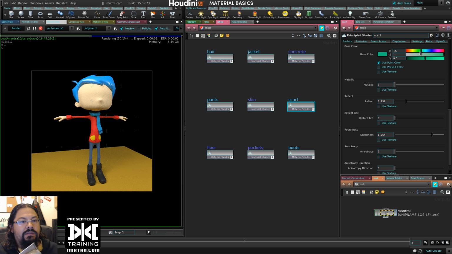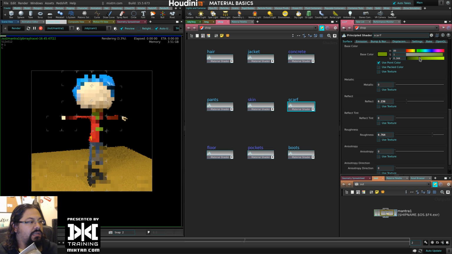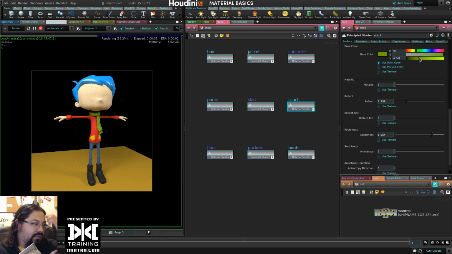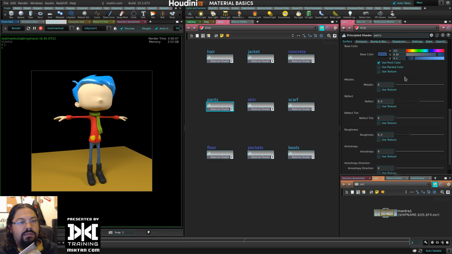And the scarf, I don't want it to be that color. Let's make it something different. There we go. Maybe green, a little bit Christmassy. There we go. The jeans, I like the jeans a lot. The pants look pretty cool, but let's lower the reflection a little bit.